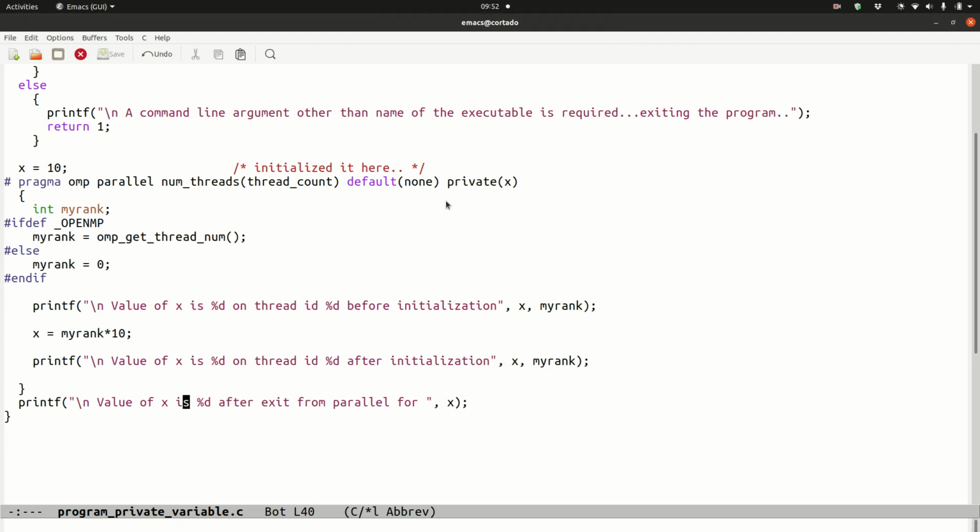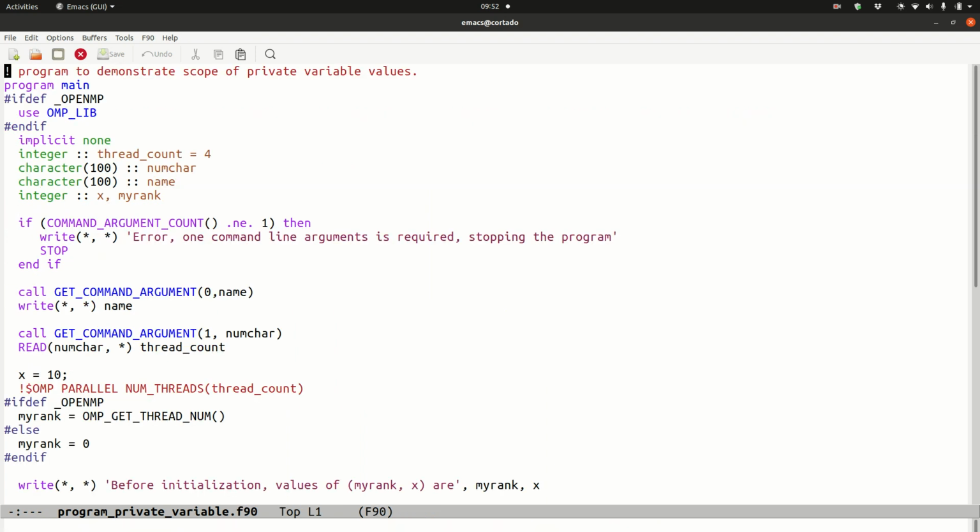Okay, so I have a corresponding Fortran code as well, which I would like to show you. So if I go to Fortran codes, program private variables. Okay, so I have a corresponding Fortran code in which we have a main program, and then use OMP lib, which will include the OpenMP header files.